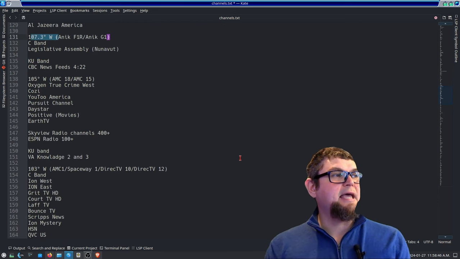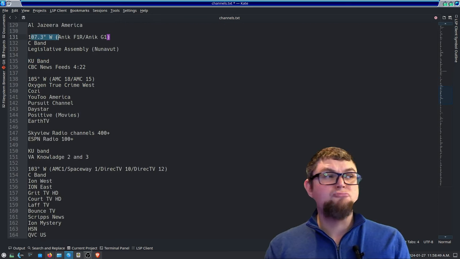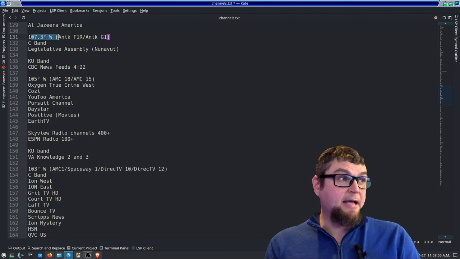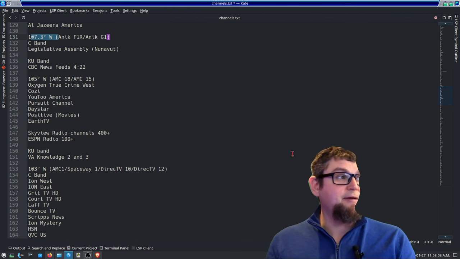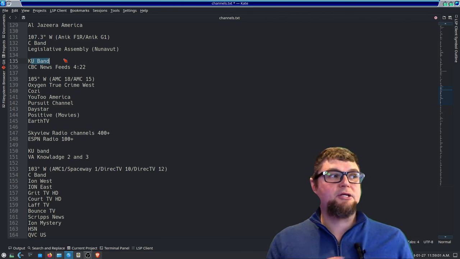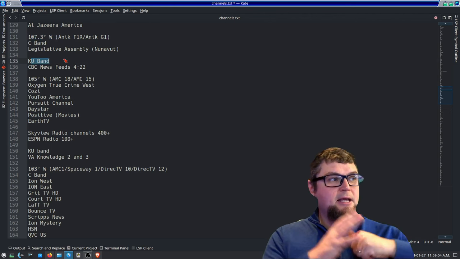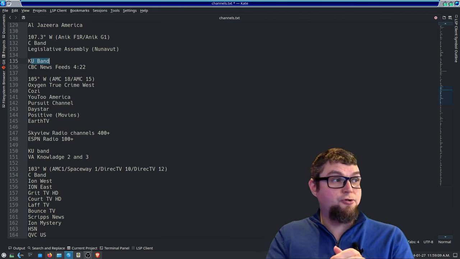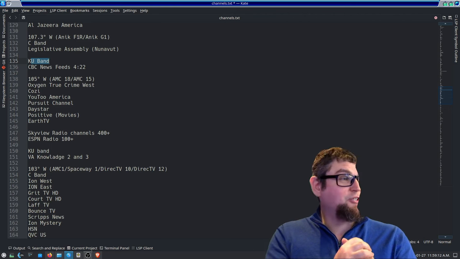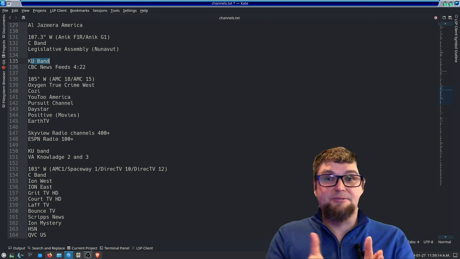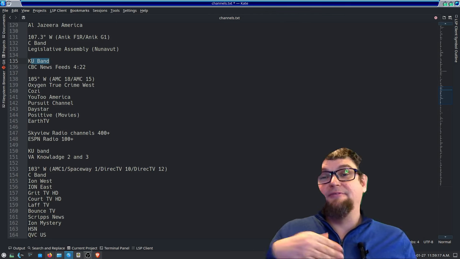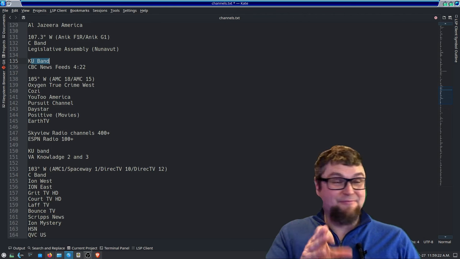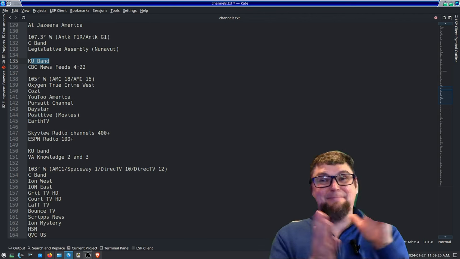107 West has Anik FR1 and Anik G1. I don't know if I'm pronouncing that right, but I'm just reading off what I can see here. It has the Legislative Assembly of Nunavut. And on KU-band, this is actually a Shaw Direct satellite, but they also have CBC news feed. So if you have Shaw Direct, you can plug in a 422 receiver and watch the news feeds. But for 422, you'll need a special receiver. That's a whole other video. I've done a video where I had to stream it through to my computer via VLC to be able to view 422. It's complicated, but it can be done.